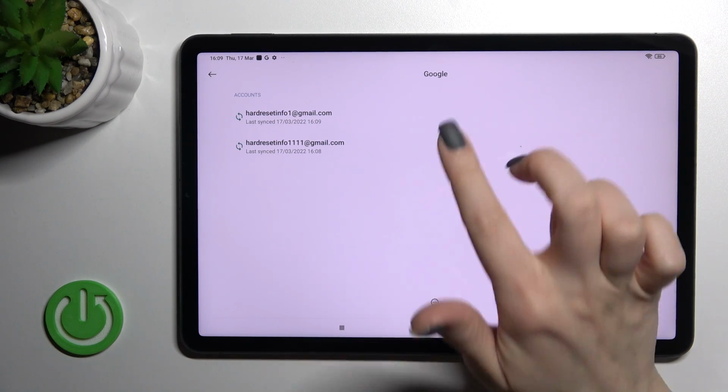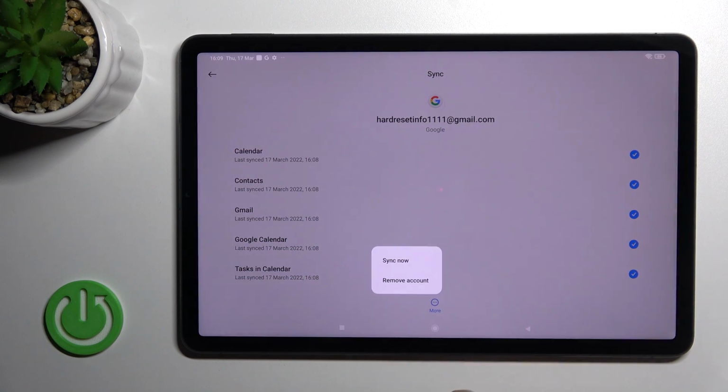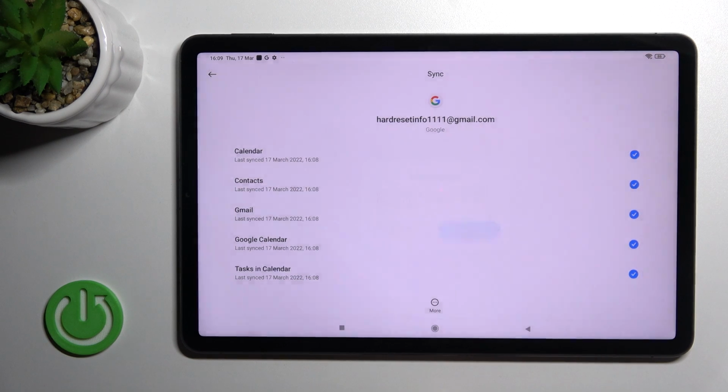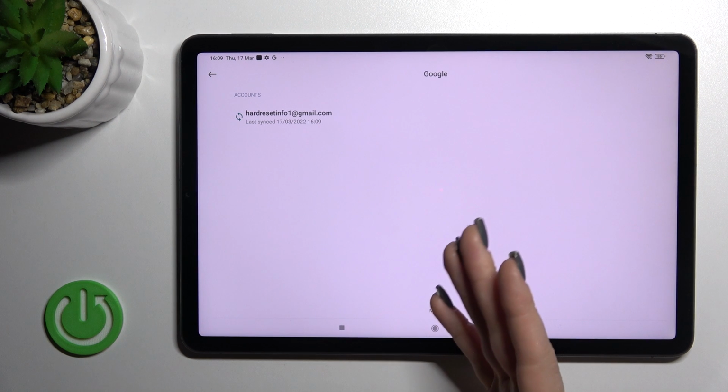Just to log out, for example, from the second account, you should click here once and tap on the more icon, and then to remove the account, click here and confirm to remove this account. And as you can see, in the Google account settings we stay with only one account.